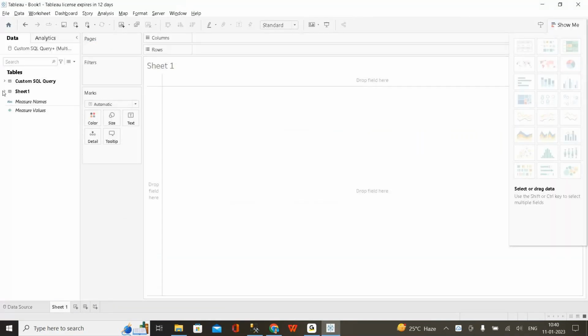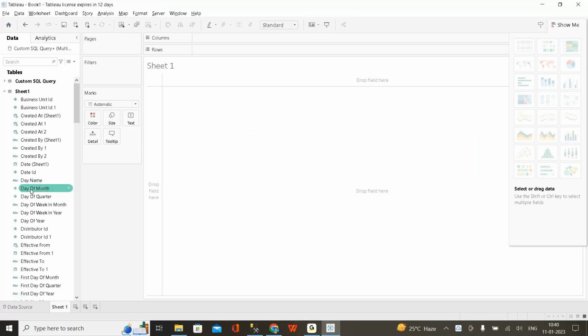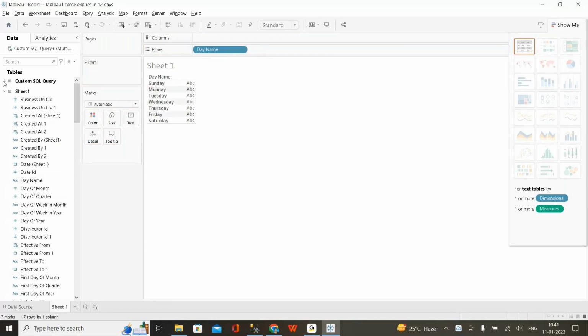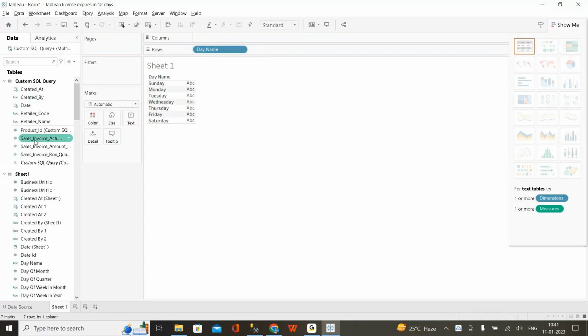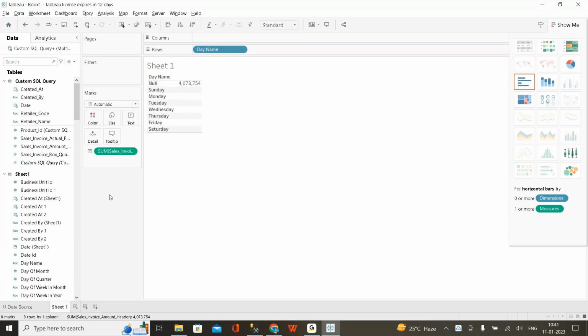Okay, let me pull one report day name, and here invoice amount. See here. It seems the product ID we joined is not matching with the columns we have pulled. So we need to take some other join. That is the reason it is not integrated into the single report, single data set.